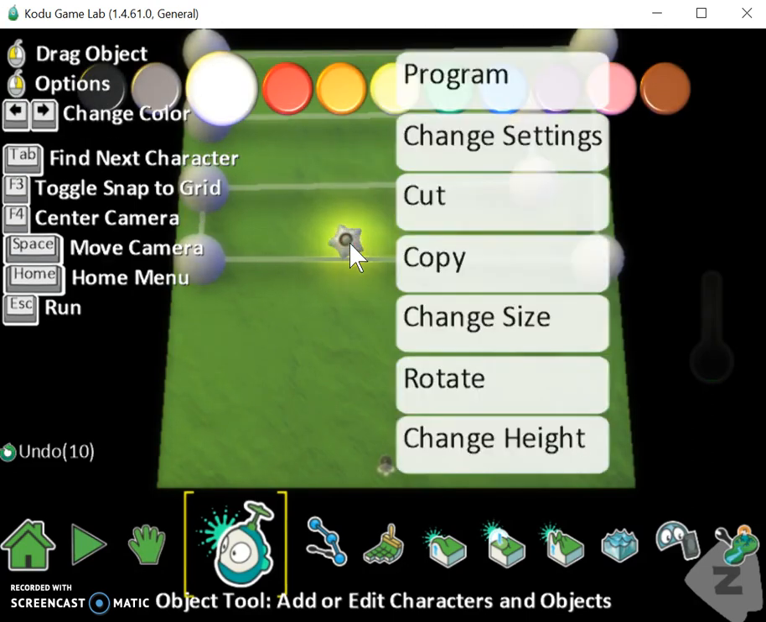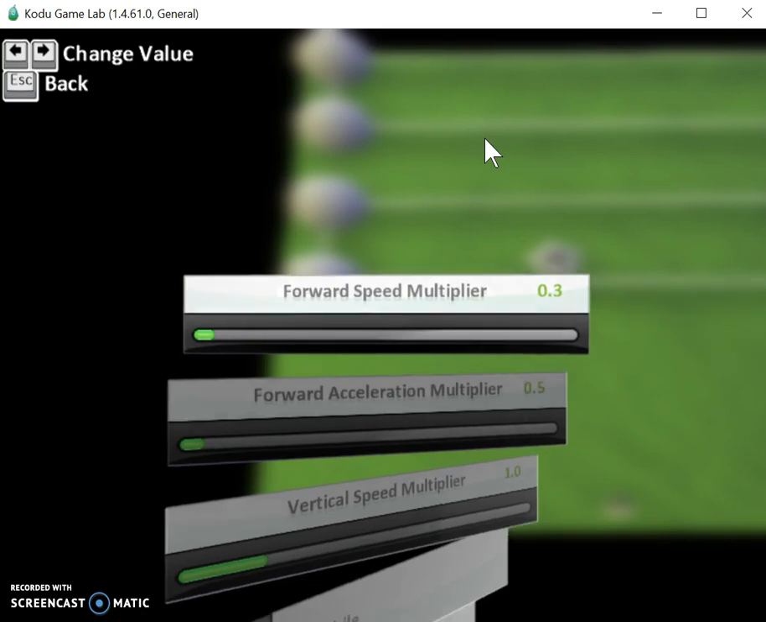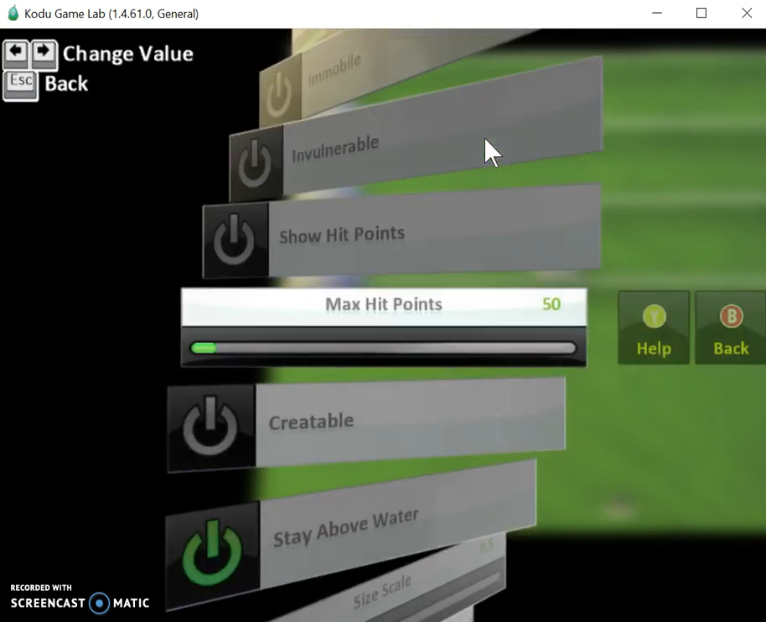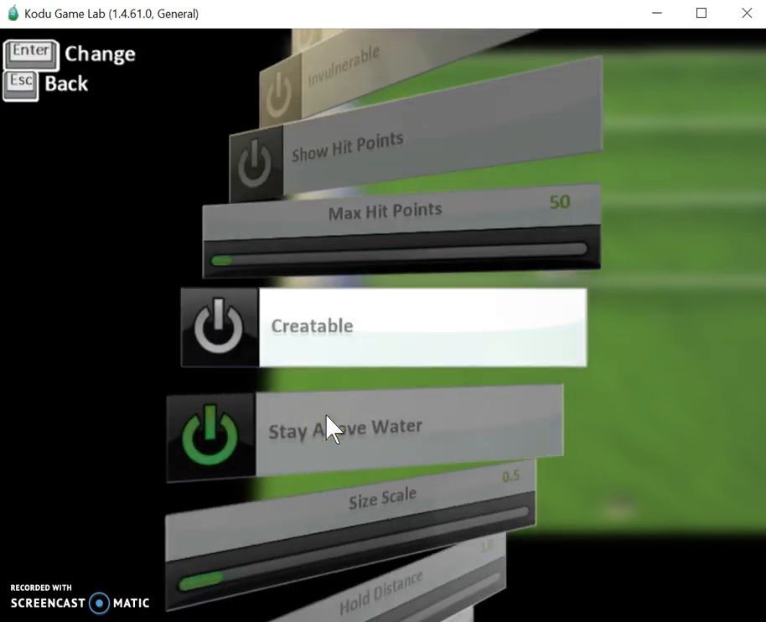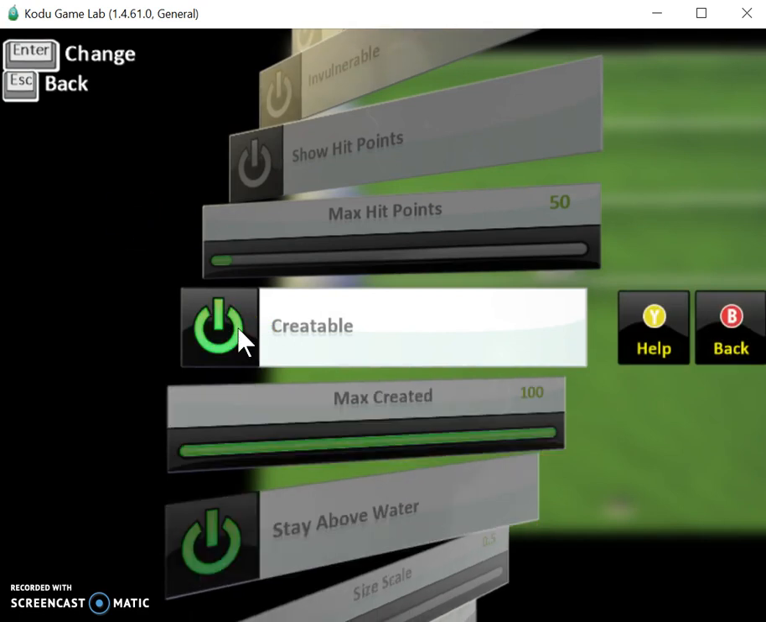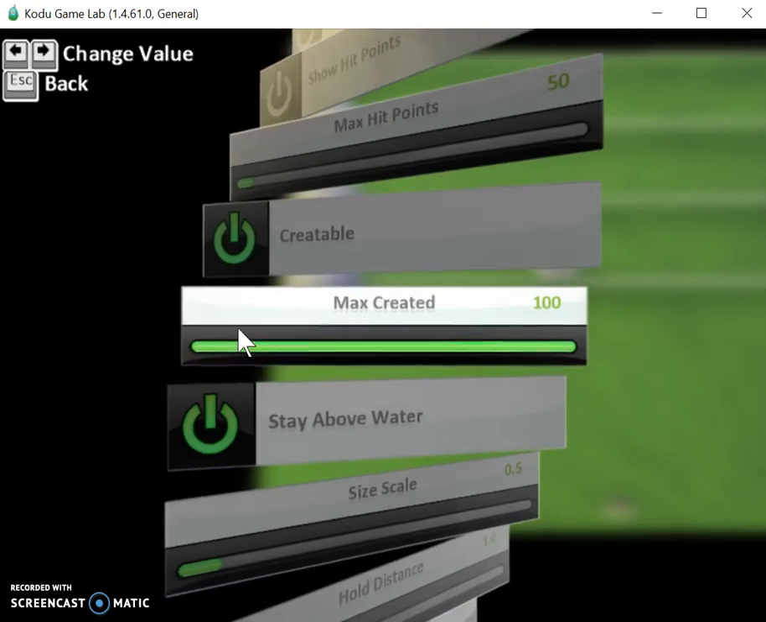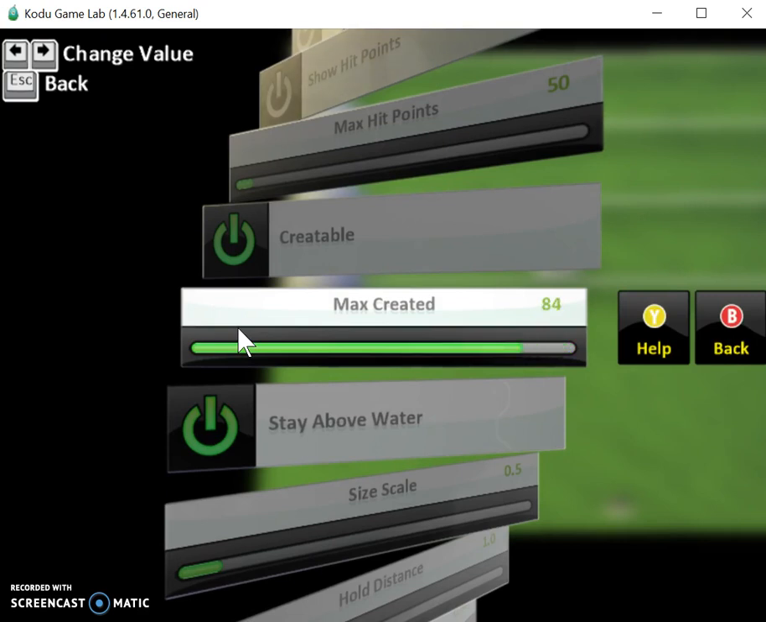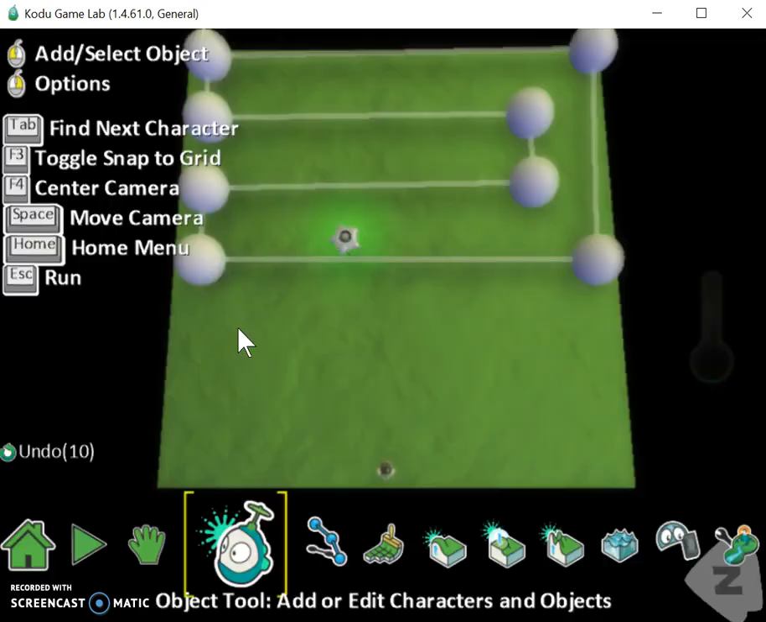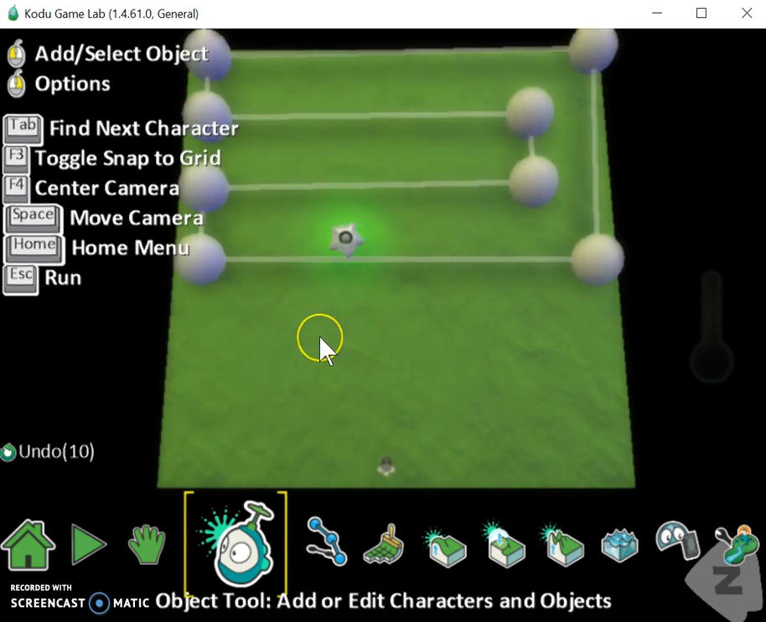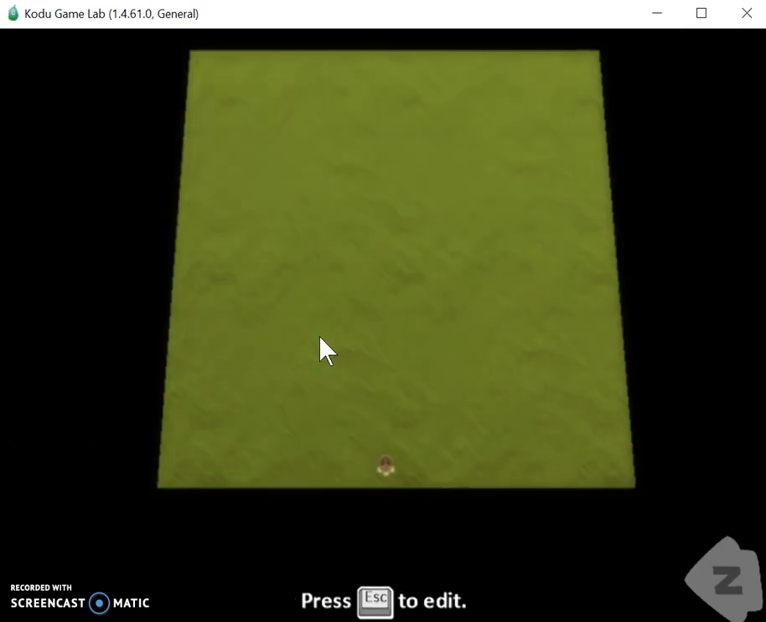If I right click on this saucer, change settings, and switch on Creatable, and I'm going to set max created to a more sensible number, something like 20 is a reasonable amount of saucers to have. Notice it's now glowing green. This means it's a creatable object. When I press escape to start the game, there is no saucer.